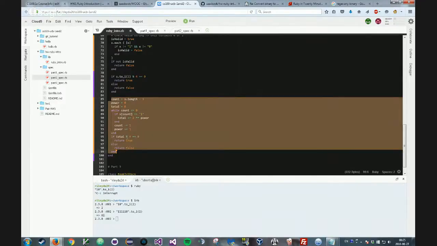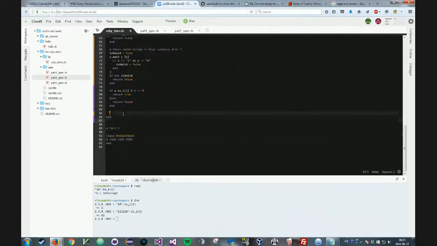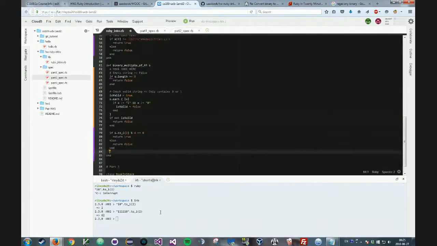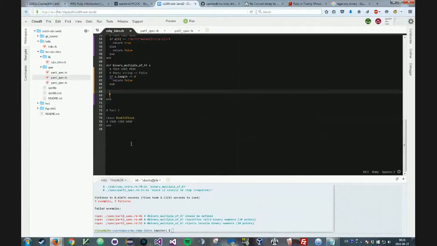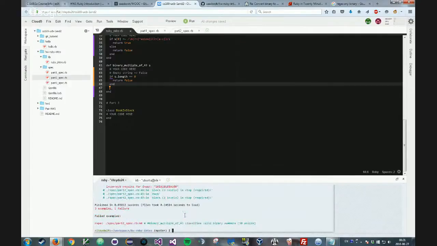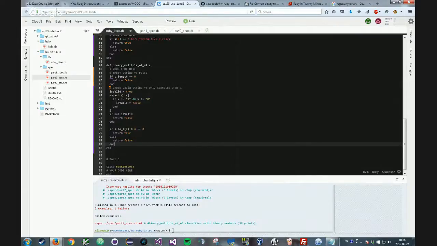Okay, I'm going to test that one. Binary number for enter, so it should be defined. We'll check real quick where exactly it runs into an issue. So let's just cut all this. So it is defined, there's nothing wrong with that.